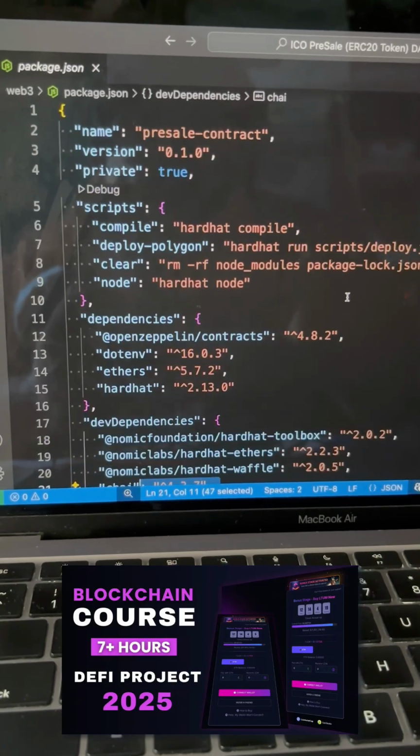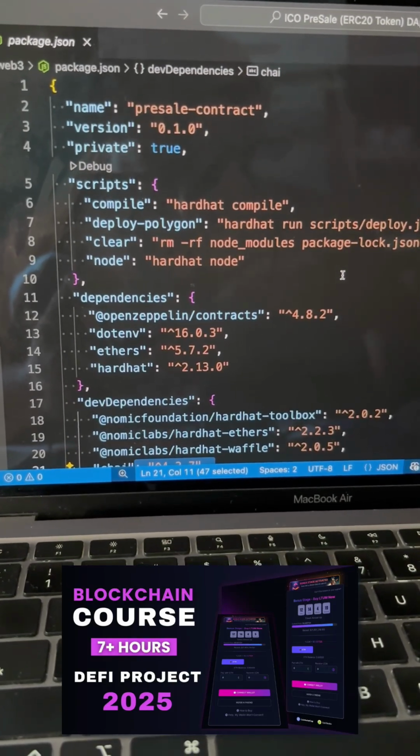So this is the entire setup which I have when I'm working on my smart contract for deployment and development.